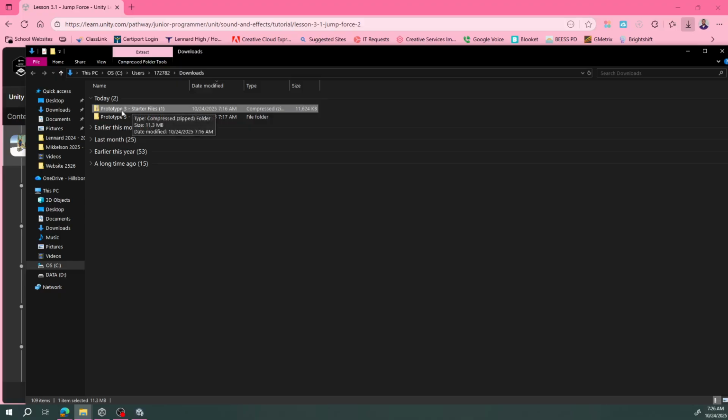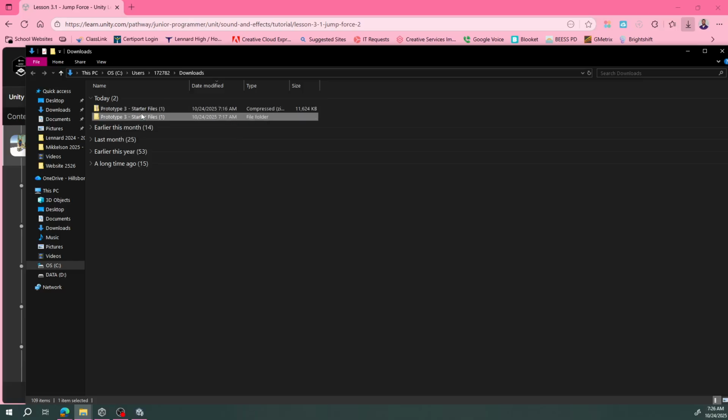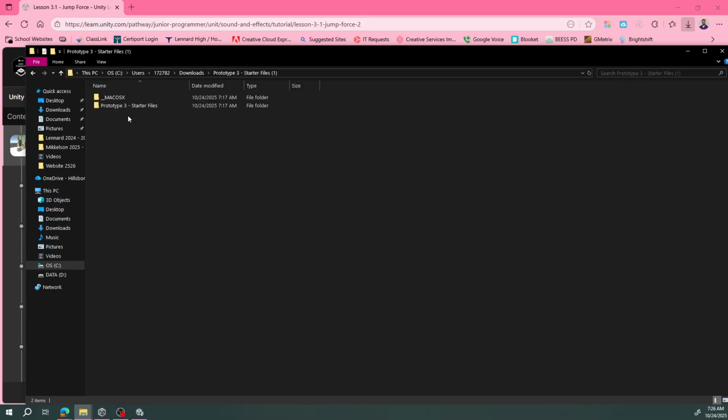So in order to unzip the file, what I have to do is right click. You're going to see this option that says extract all. And then what it will do is make this decompressed folder, which is right here. So they'll look the same. The difference is going to be this one has a zipper, this one does not.